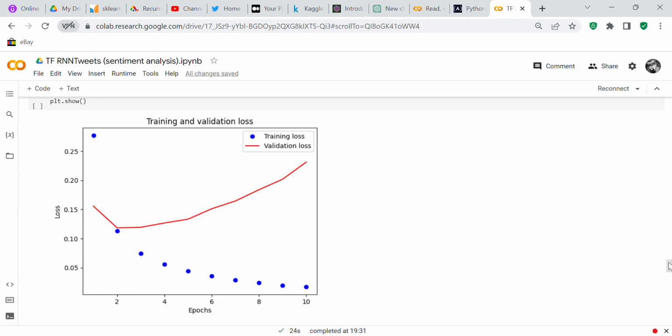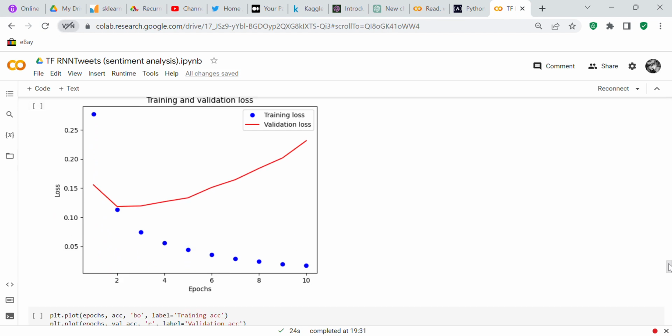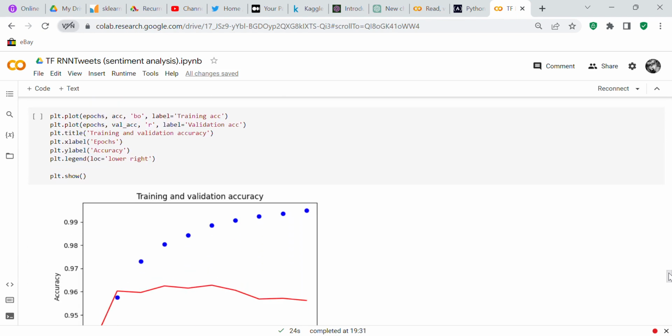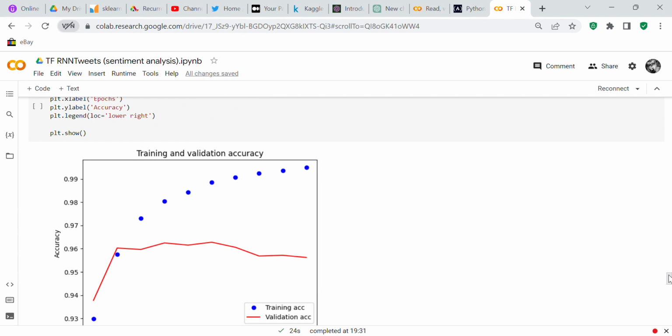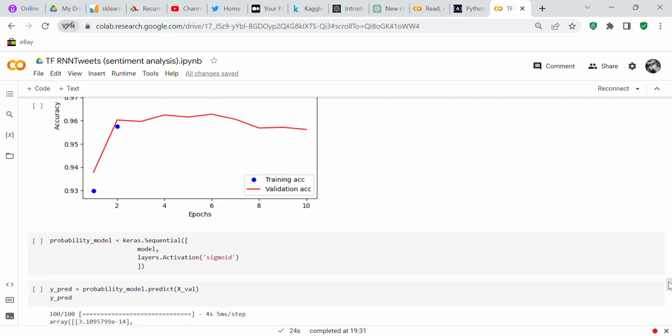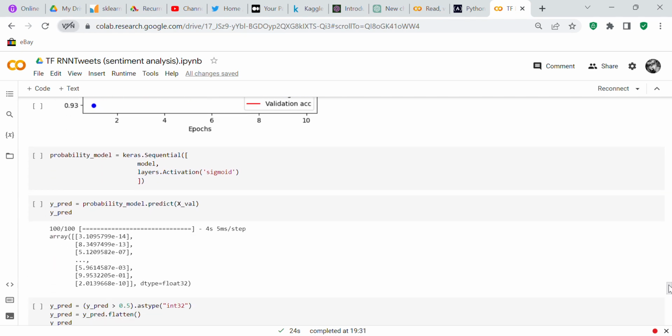So we've got a graph where you've got training loss and validation loss, and you can see that the loss increases through the epochs. And then we've got training and validation accuracy. So you can see that the validation accuracy stays the same at 96, whereas the training accuracy is almost 100%. So probability model equals keras.Sequential model, comma, layers.Activation sigmoid.